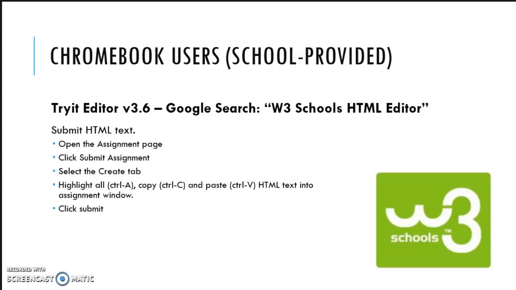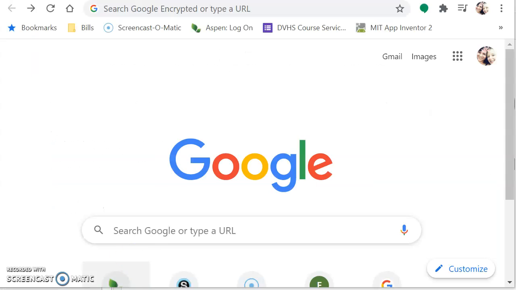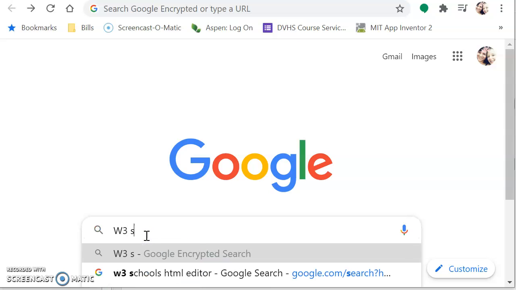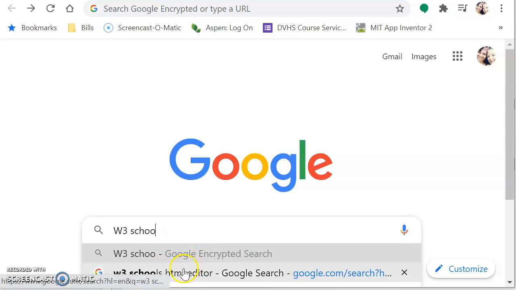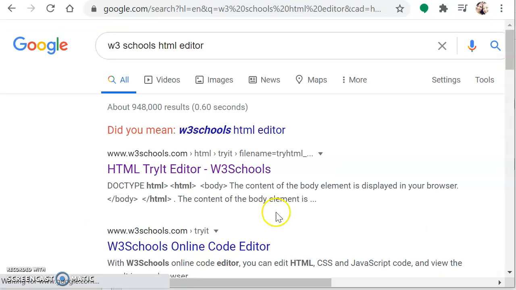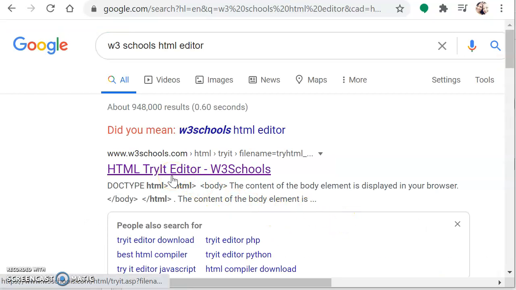So let me show you how you go about accessing that. We're just going to do an easy little Google search for W3 Schools, and then right down here, I already have it, HTML editor. And it's right there at the top. It's the HTML Try It editor.